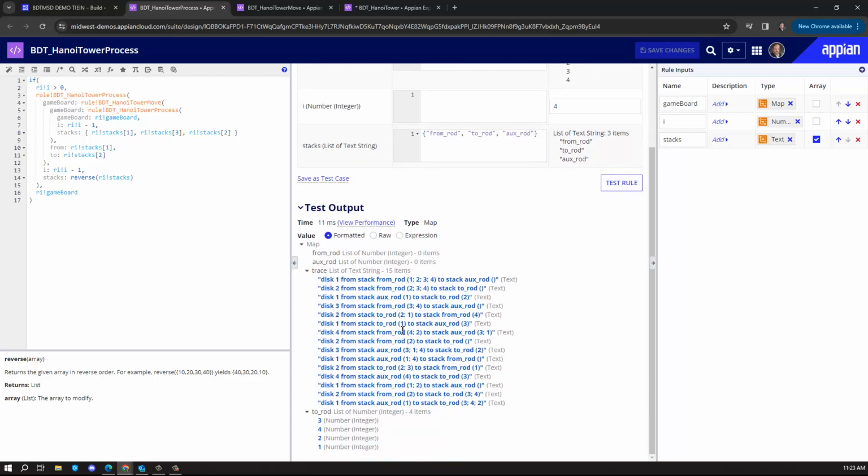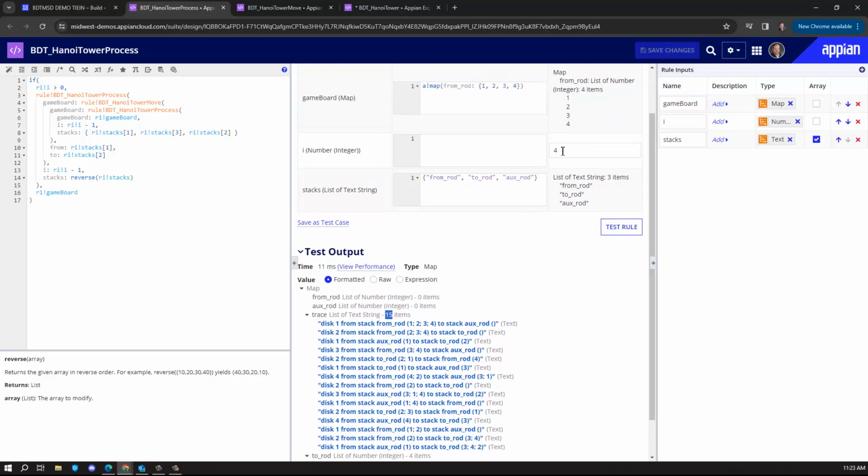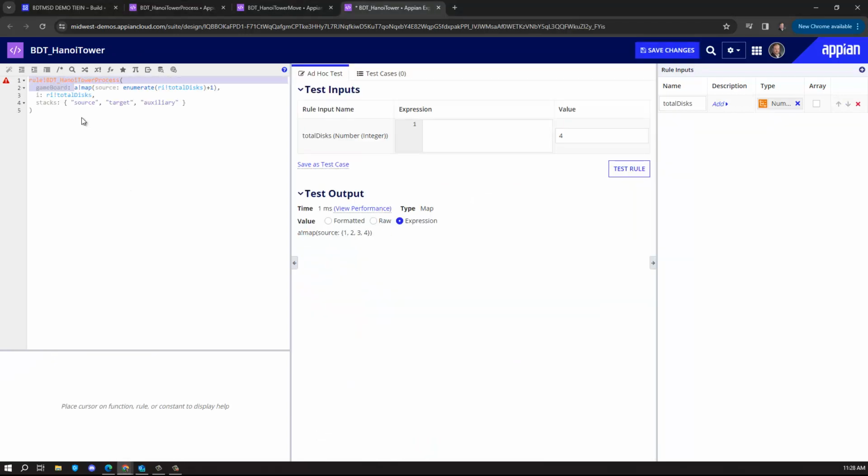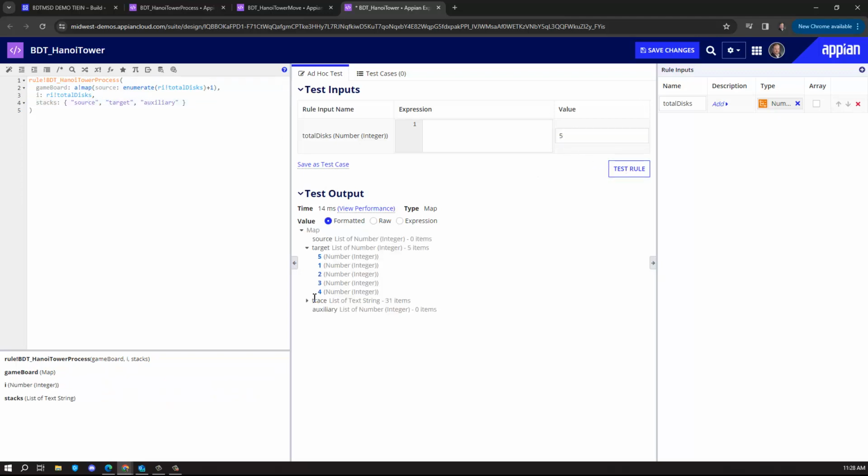We can test this and we can see it returns 15 items in the trace, including for each move that was made from one rod to the other, but also what's currently on the incoming and outgoing rod. In the last step, I want to make a function that initiates the recursive calls. That way it can set up my map for me, and also I can just have one parameter that specifies how many disks will be used.